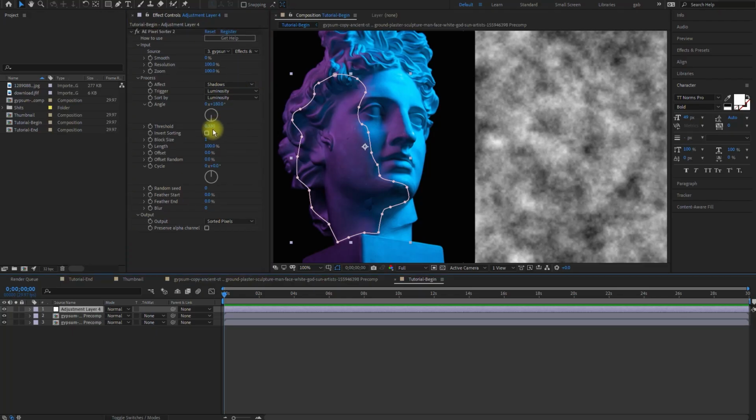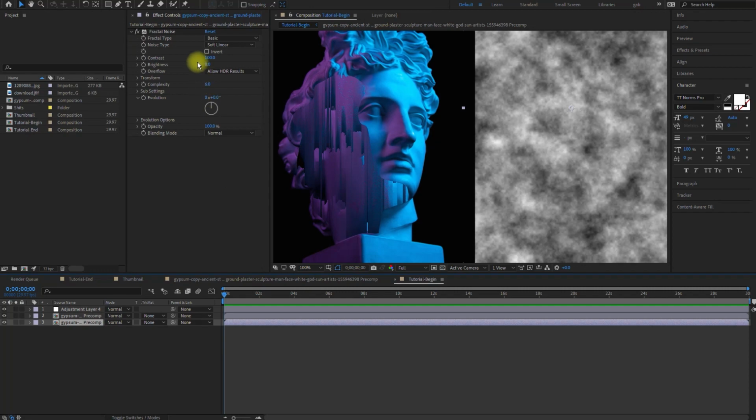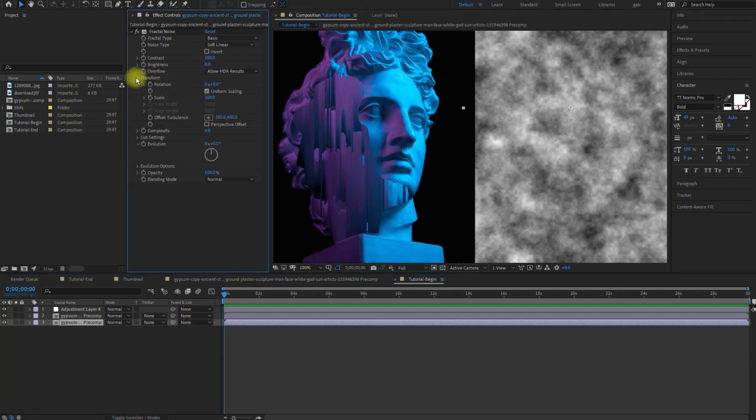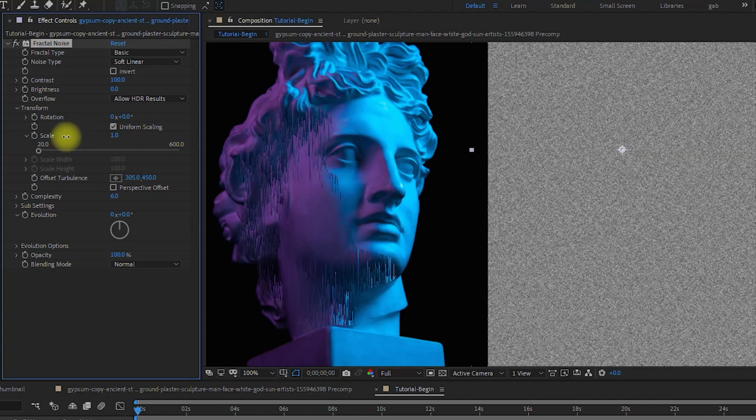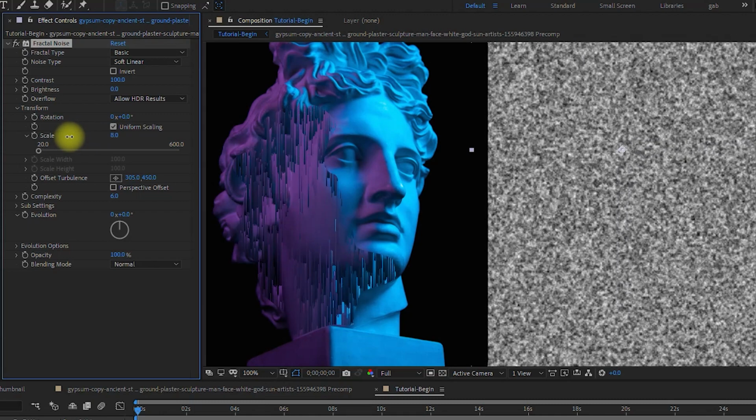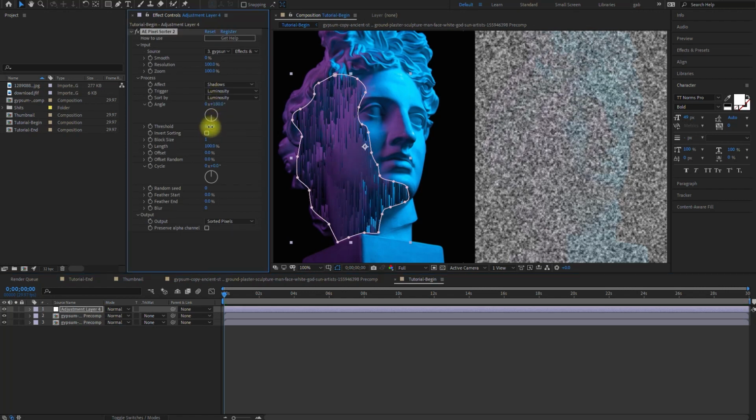Now we need to adjust the threshold again to get a better result. From this point, we can go to our noise layer and adjust the fractal noise settings, mainly the scale. You can see how changing the fractal noise now affects the pixel sorting. I also like to drop the opacity a bit to bring back data from the original image. When we have a scale that looks nice, we can go back to Pixel Sorter and adjust the threshold.